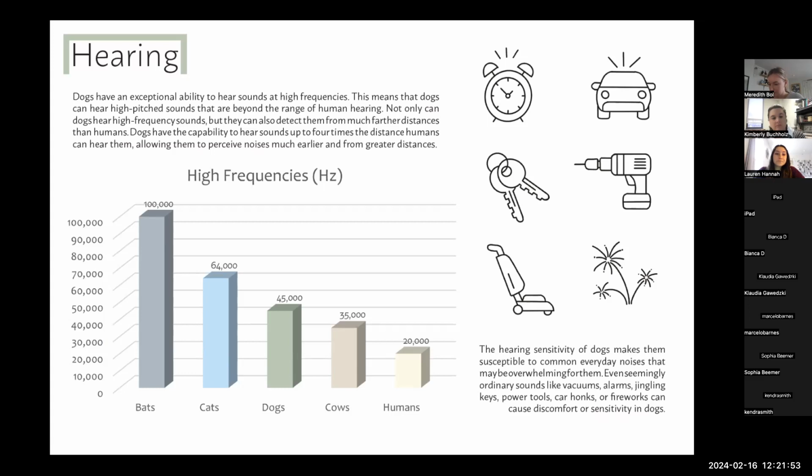And going into hearing, dogs have exceptional hearing. If you've ever heard of a dog whistle, obviously we can't hear those frequencies, but dogs can. I thought this diagram on the bottom left was interesting to show because you can see that we can only hear up to 20,000 and dogs can hear up to 45,000. Certain noises that aren't very sensitive to us can actually affect them because they can hear such high frequencies. Things like alarm clocks, car horns, your keys, drills or power tools, vacuums, and fireworks.